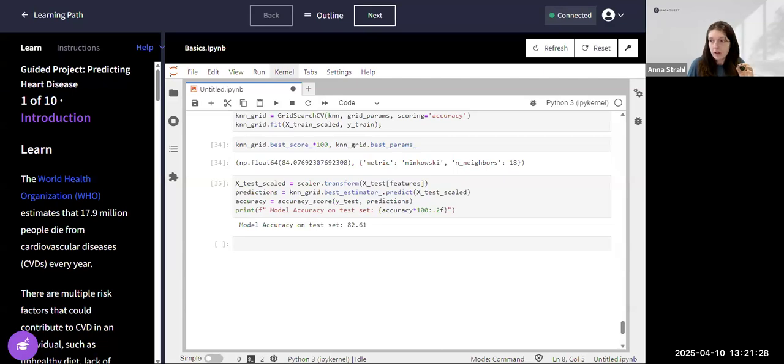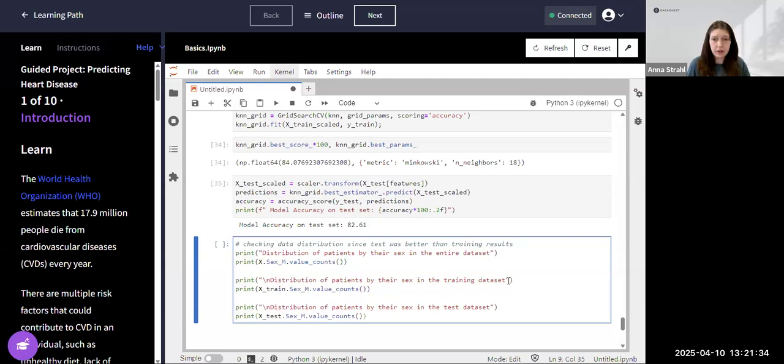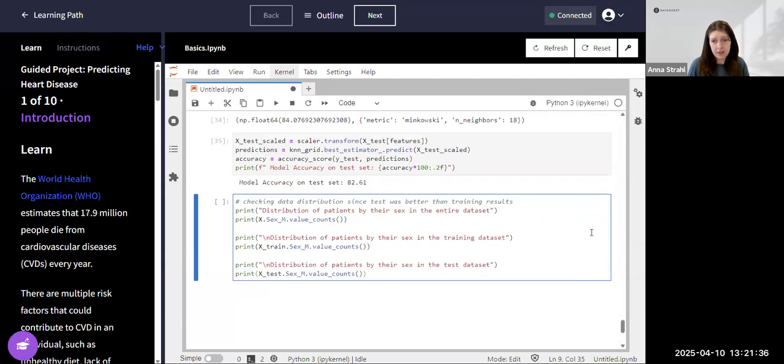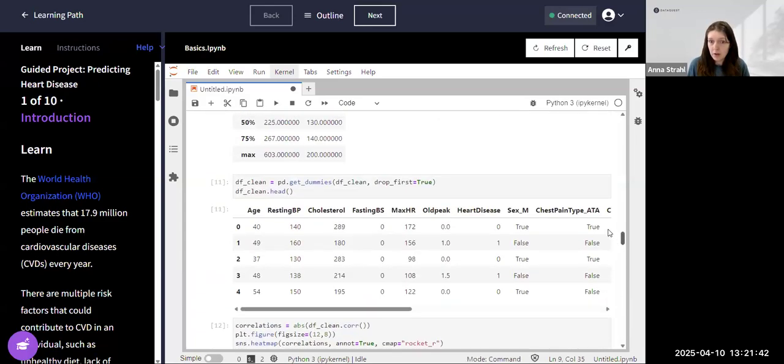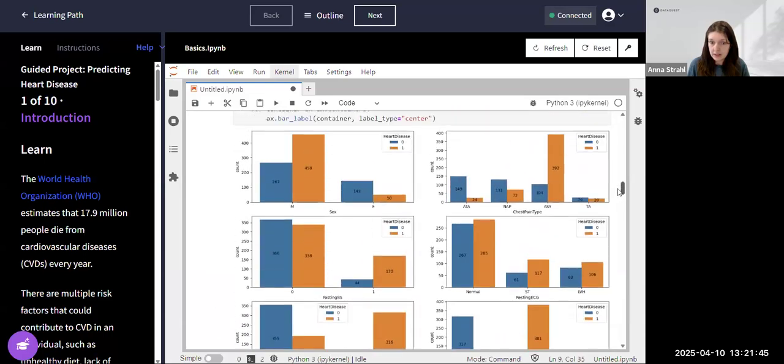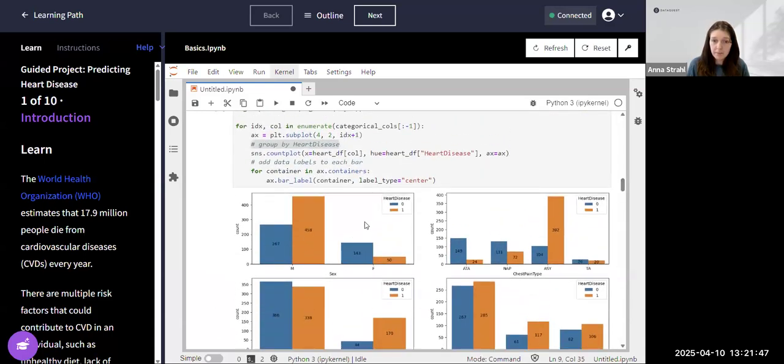And the final thing I want to do is take a peek at the distribution of patients by their sex, of the entire data set, our training data set, and our test data set. Because if we remember from our exploratory data analysis, the data set is pretty lopsided here. There are a lot of male data points, not as many female data points.